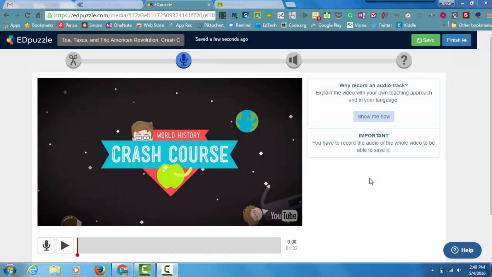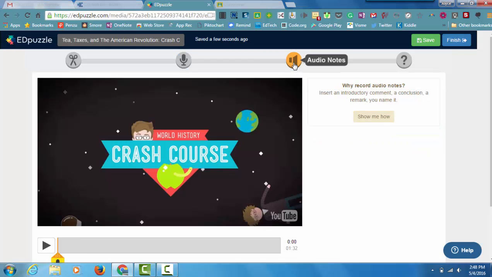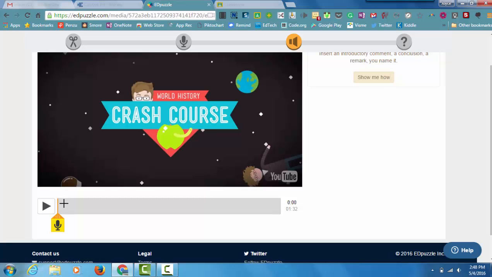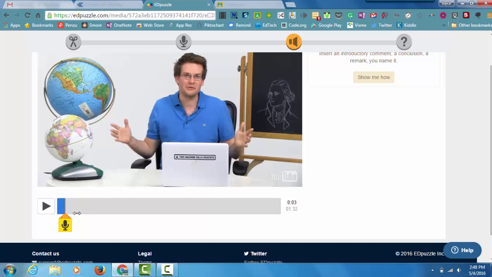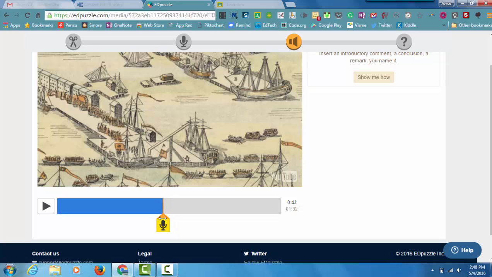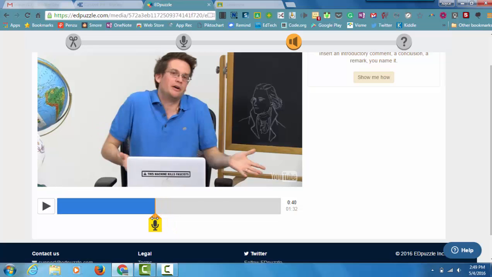The next option you have for altering your video is to add audio notes. This is where you can stop the video at a certain point, have it pause, and ask the students a question. I've looked ahead and I know at 40 seconds in they're talking about the Stamp Act and the reason why the colonists weren't happy.